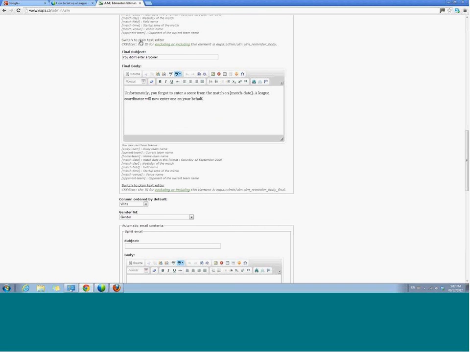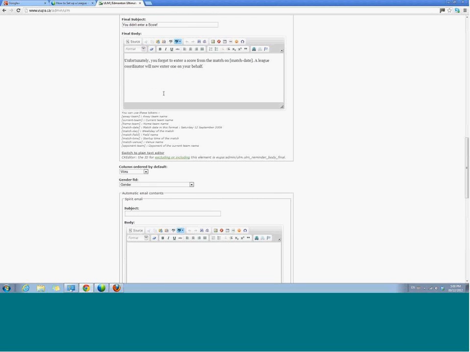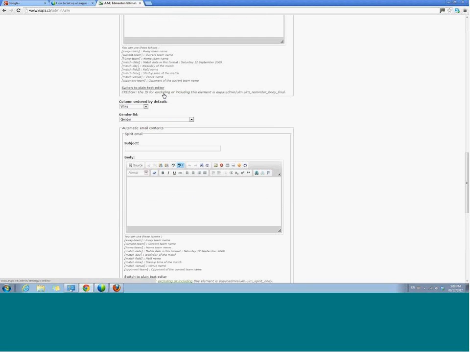Okay, so then we scroll down a little bit, and this is for the email that's going to go out at the end of the 168 hours. So the final subject: you didn't enter a score. Here we just say you forgot to enter a score for the match on this day. A league coordinator will now enter a score on your behalf. So this is just letting them know that their chance is over.